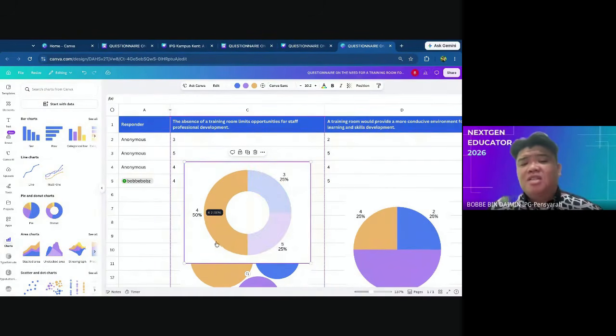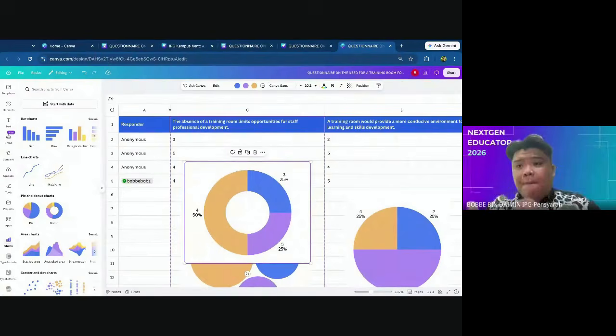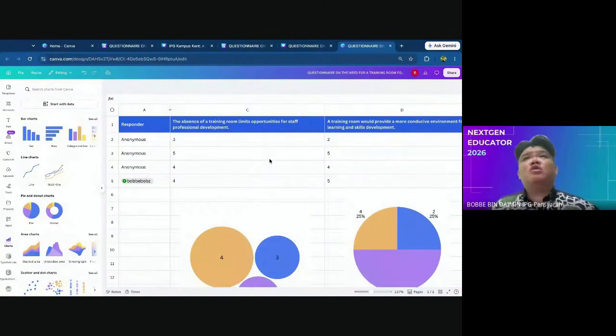50% of the respondents choose 4, 3, 25%. Yeah, they give you sort of a percentage. You see, so it's very easy. It will help you to analyze any data or any questionnaire in the future. I believe you're going to do your project paper or maybe dissertation, right? So yeah, I hope you guys have a bit of a gist of how to use a questionnaire and how to analyze the data.